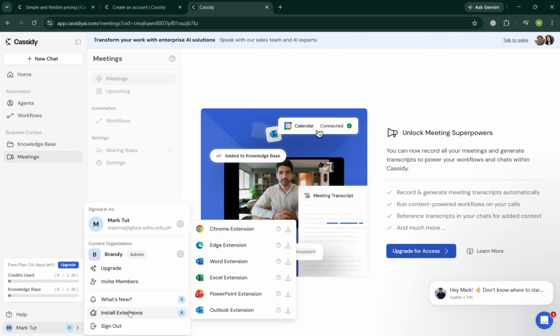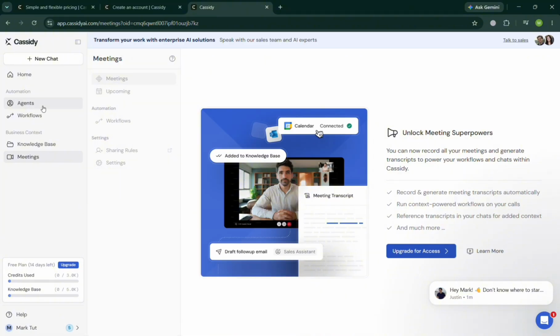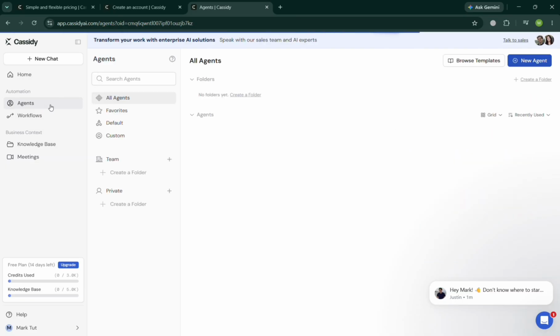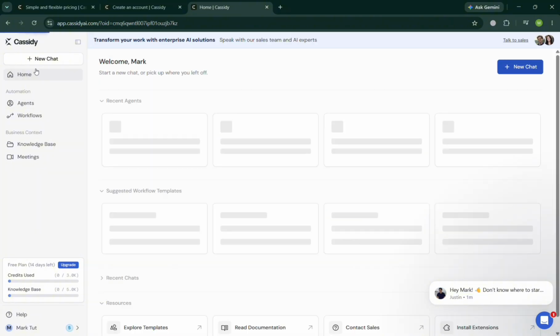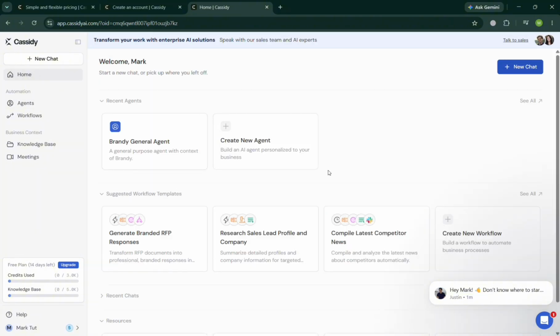Moving on, under your profile, you can navigate to Install Extension, where you can install the Chrome extension, Edge extension, Word, and many more of Cassidy. So now that we know some other options to navigate, such as these agents to choose from, we can go back to our homepage and start creating a new agent by clicking the plus button in here.